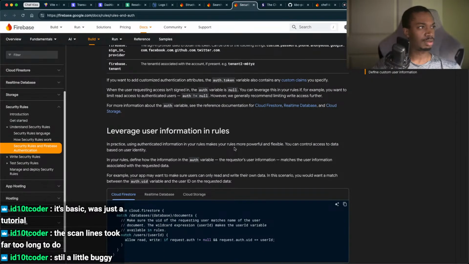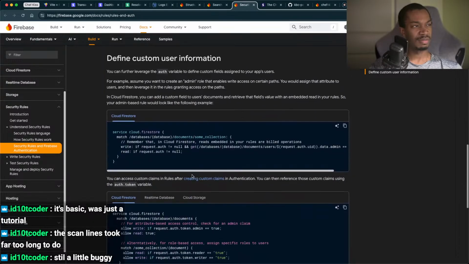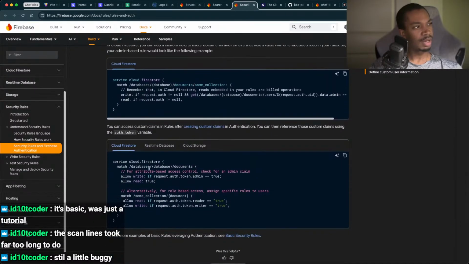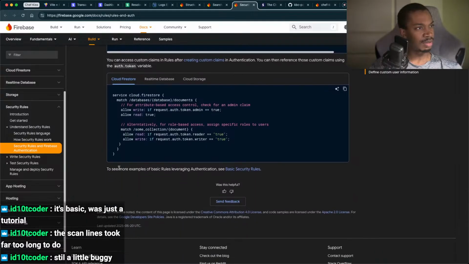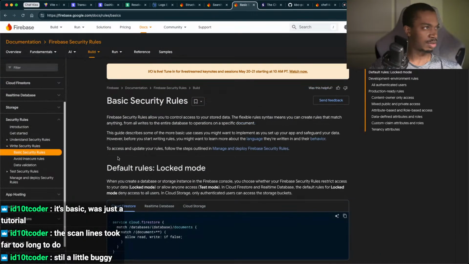Leverage. You can control access to data based on user identity. In your rules, define how the information in the variable matches. I don't think I want to do that. I want to make sure that the admin basic security rules. This is basically the, wait.